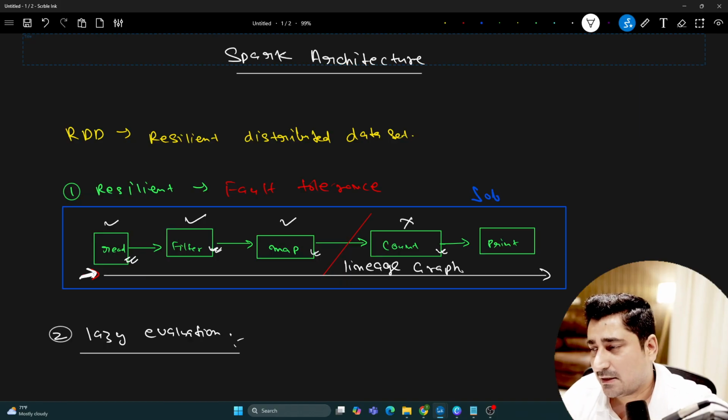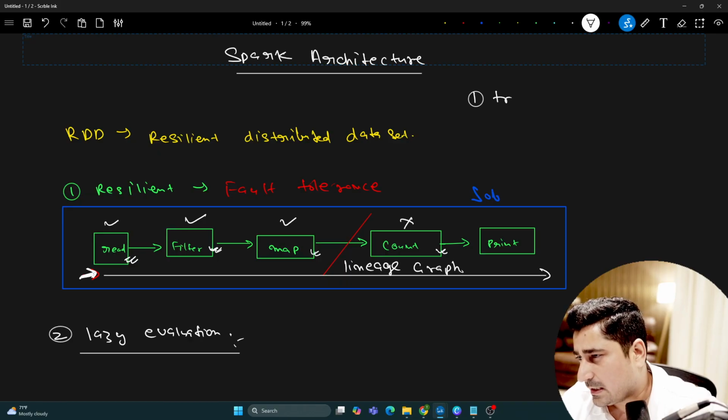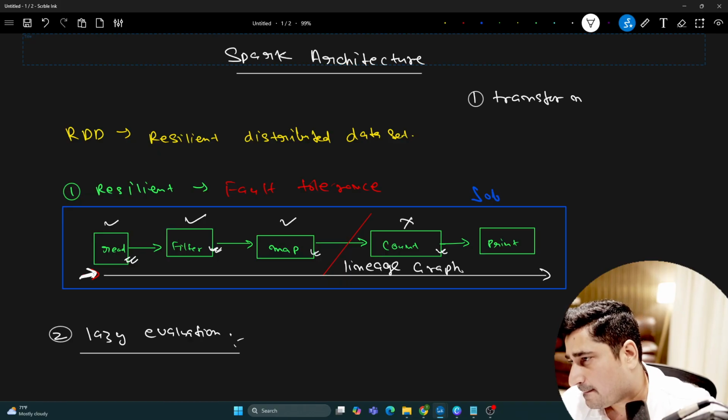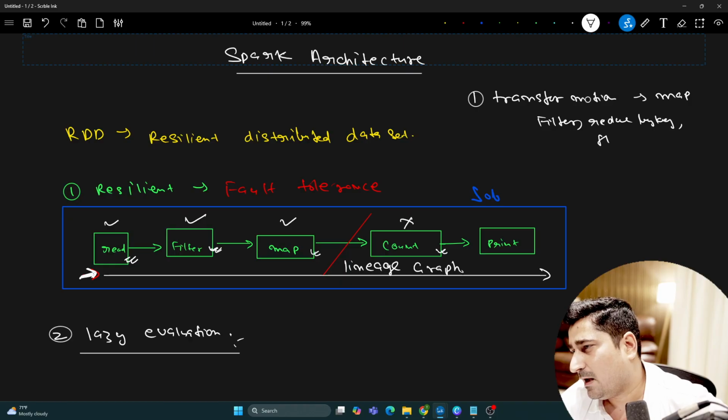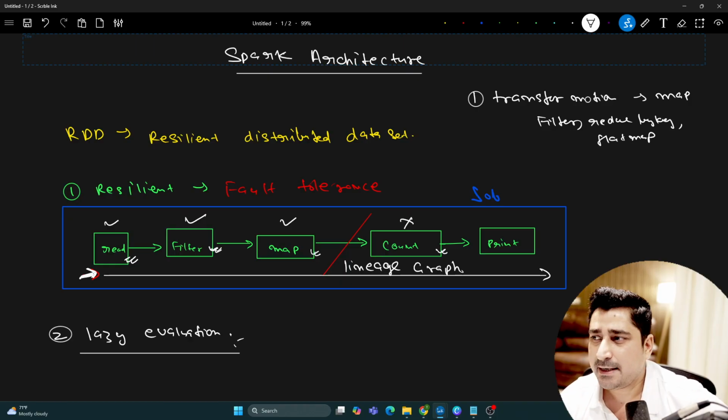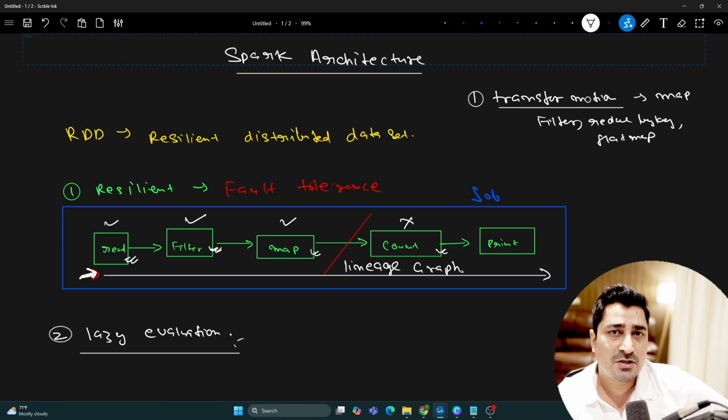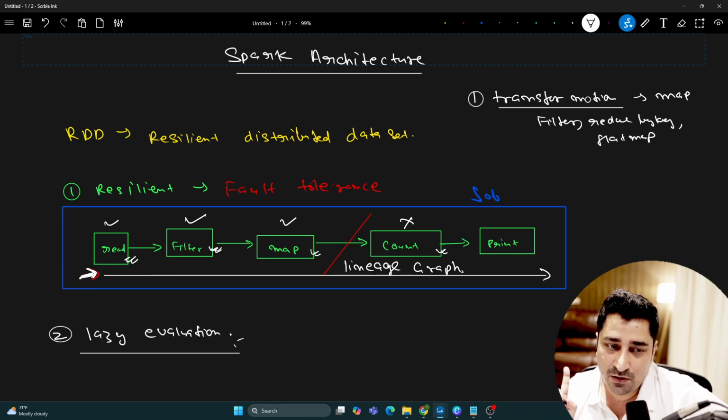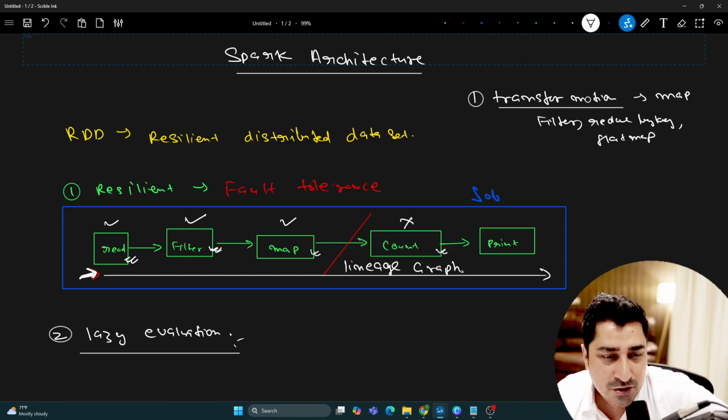In case of Spark, there are two kinds of operations. One is transformation operation, for example a map operation, filter operation, reduceByKey operation, or a flatMap operation. This is called a transformation operation. Whenever you perform a transformation operation, Spark will never go ahead and execute it, because you are not looking for any kind of final outcome.